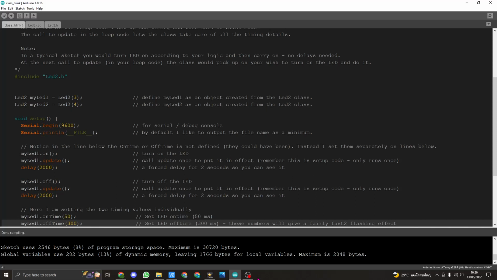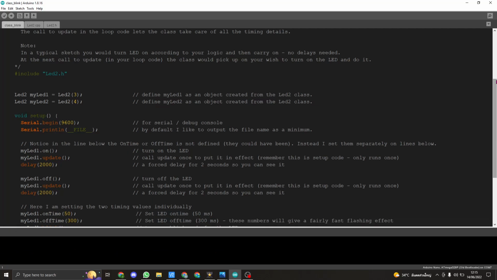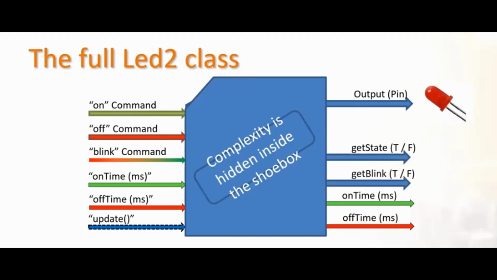It has been split into 3 files: class_bling, led2.cpp and led2.h. These files all need to be kept together in the same folder. The first thing we need to do is include the led2.h file. A brief description of the led2 class.